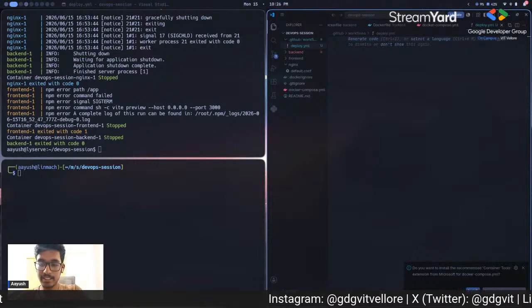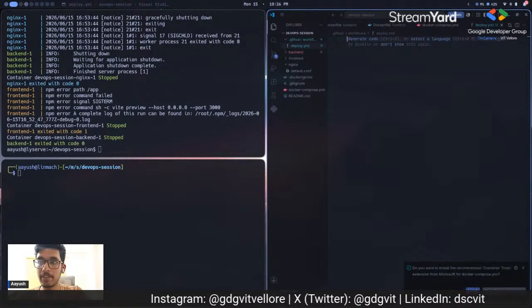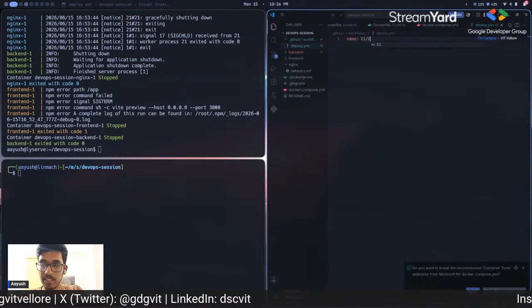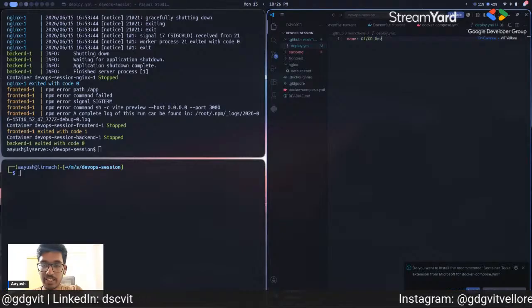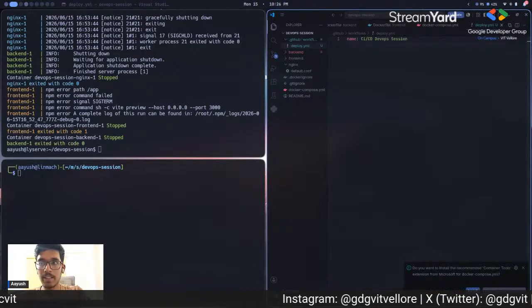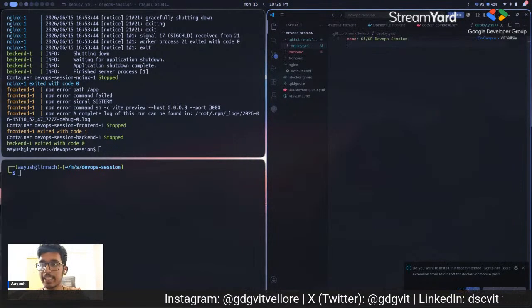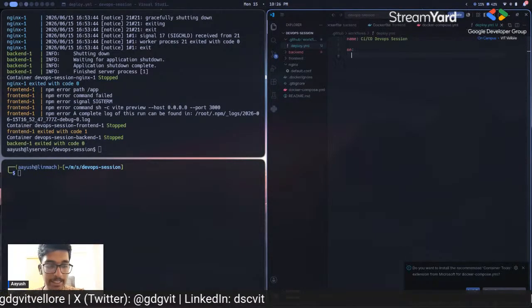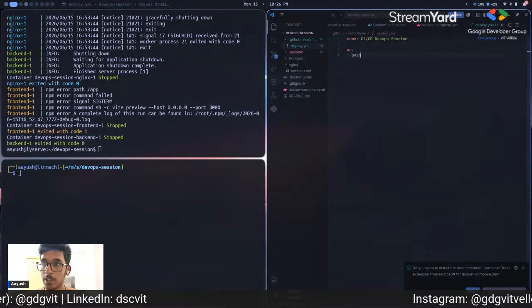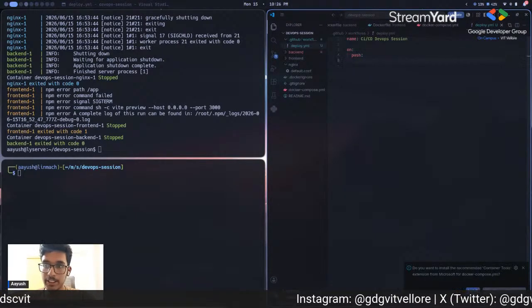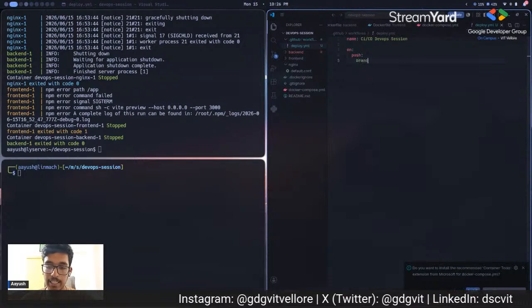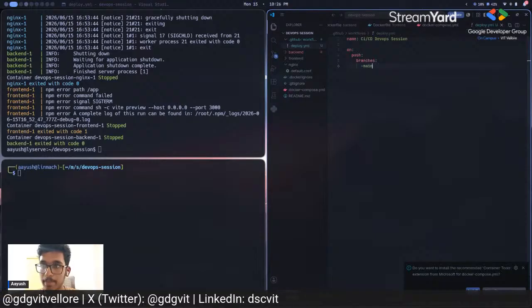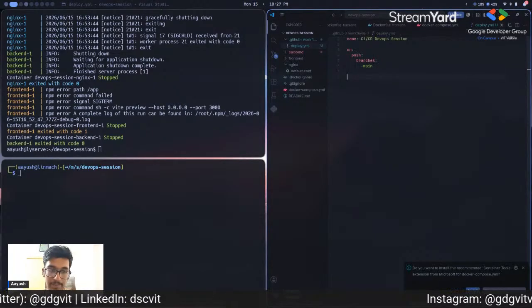So let's create the CI/CD configuration file. First, let's start with a name. It's going to be CI/CD DevOps session. Next, we define when we want this CI/CD to run. It's going to be on push. We can define multiple branches, but let's say I'm only going to define that when we push to the main branch, we run this file.